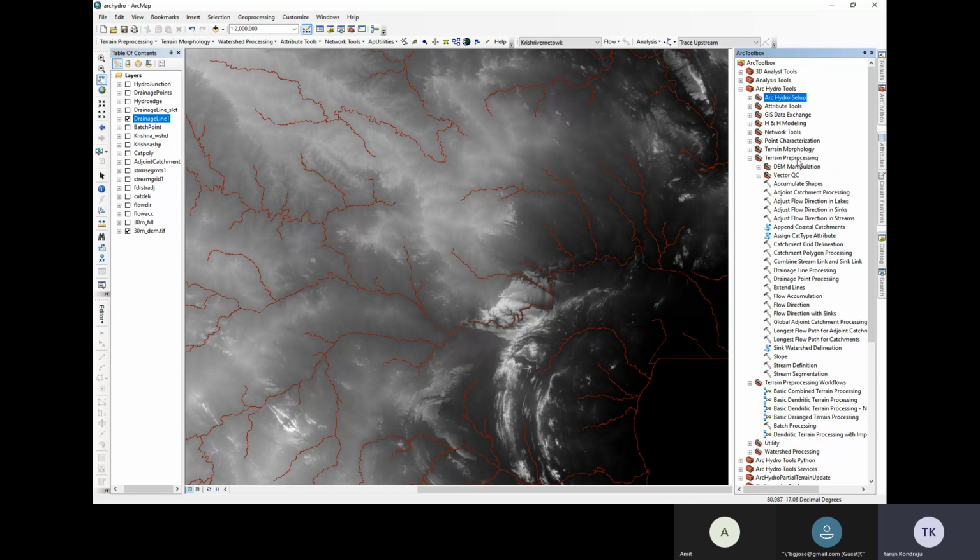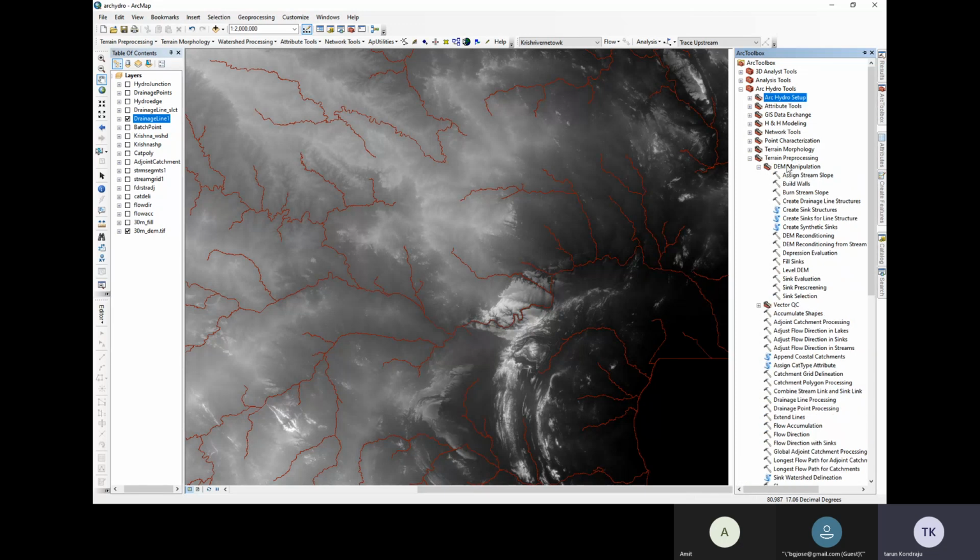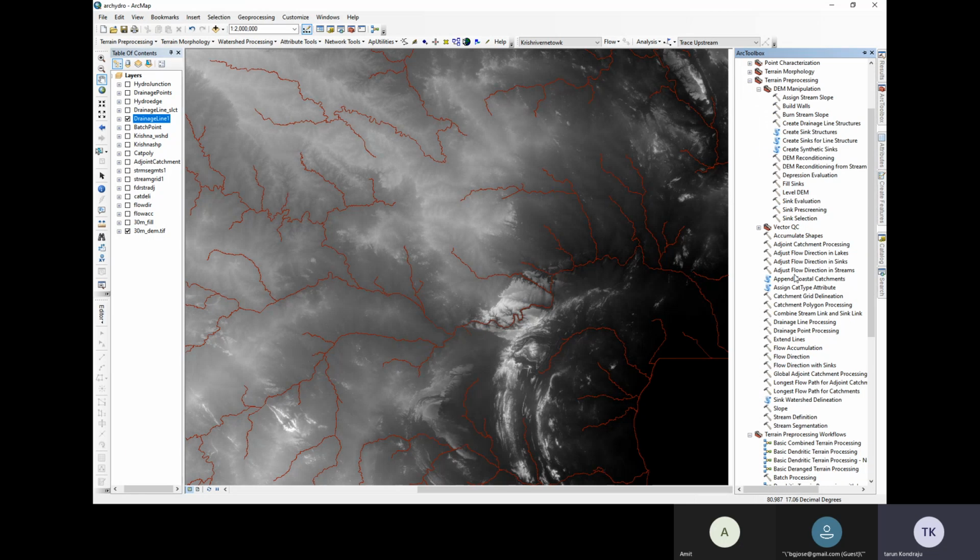So terrain preprocessing is here. In that, this is DEM manipulation. This is where you do fill sinks, level DEM, sink elevation, all that reconditioning of the DEM. What I taught, no, filling the errors, all of the DEM reconditioning you do here. The tools are here. Similarly, you have vector quality check. This is especially useful when you do network analysis, when you create a hydro network.